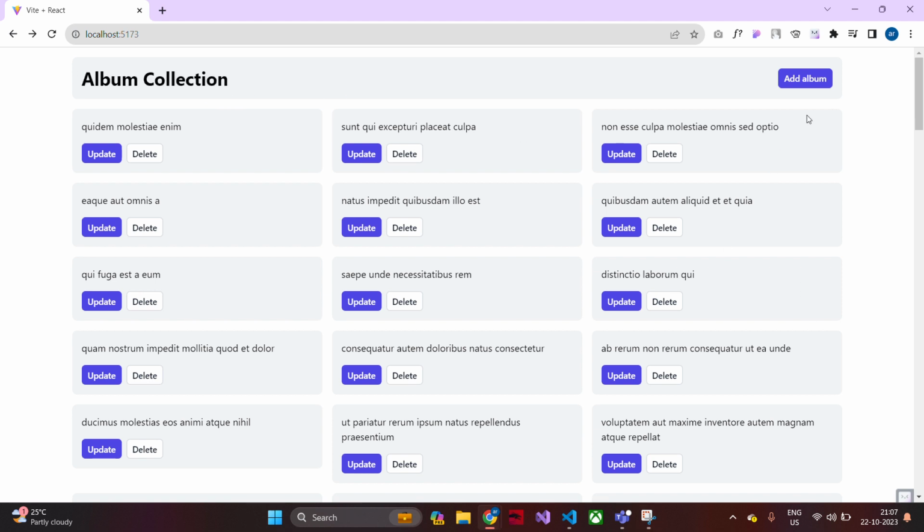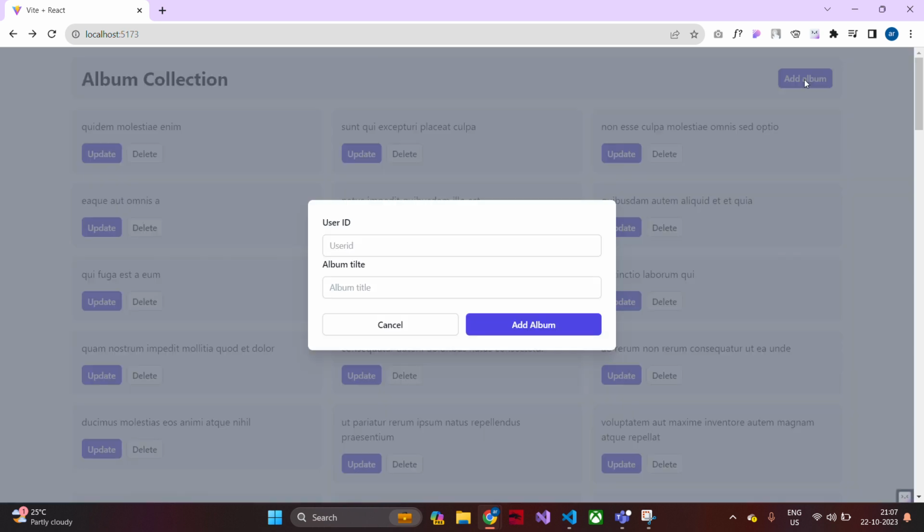So in this, we have features like add album, update album, delete album, and fetch album details from the API. So if I click on add album, it will ask for user ID. I can give it any name or number or something. So I'm going to give it as Bajarappa, and I can add any title. Hi, how are you doing?